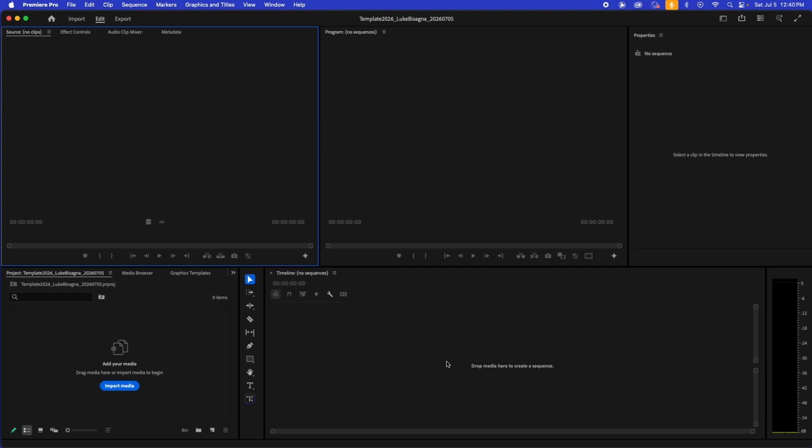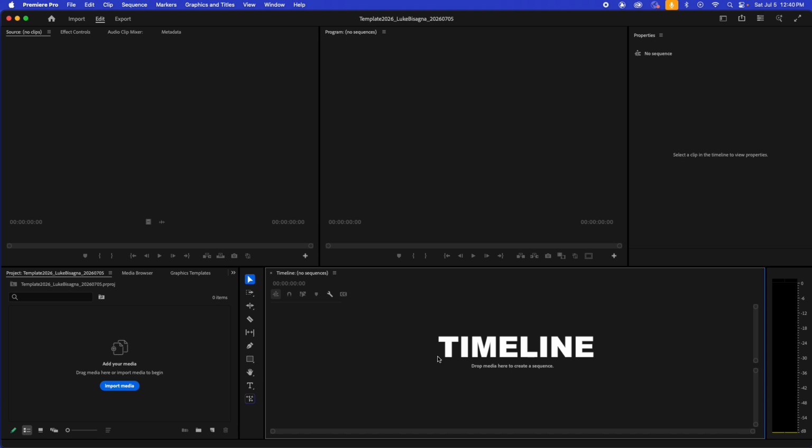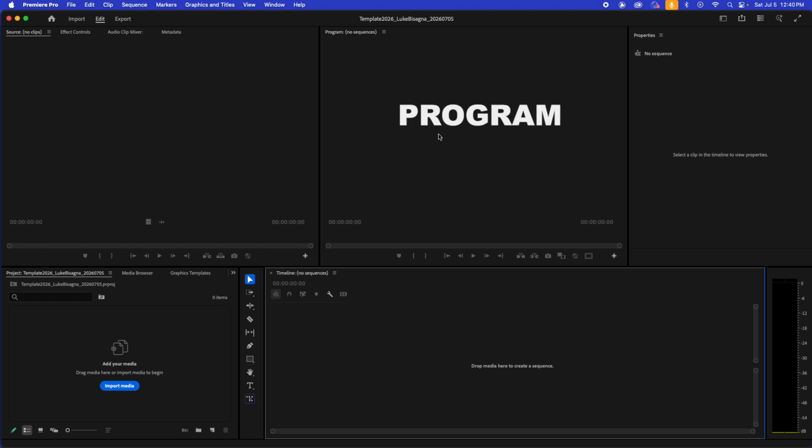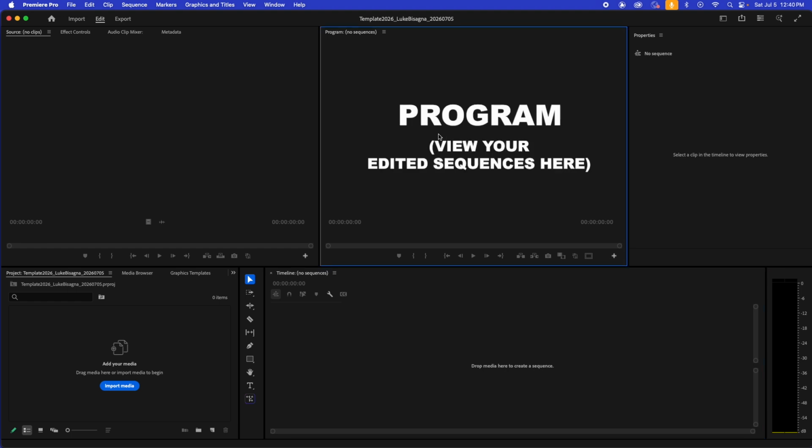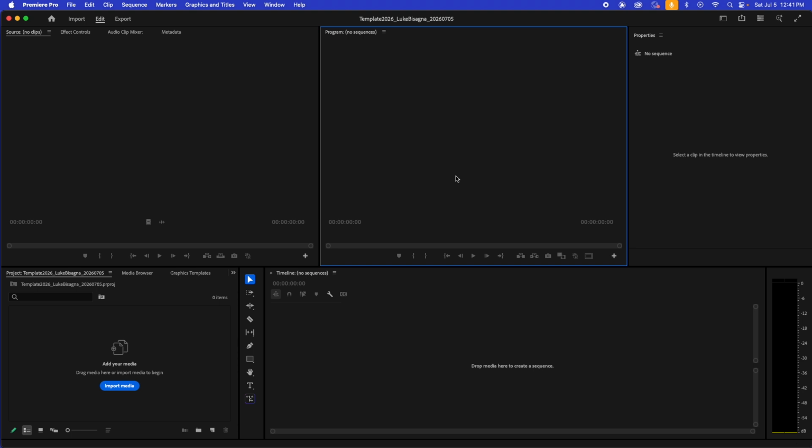Then down here we have the timeline panel. This is where you will edit into place your creative assets to create a sequence, which is a series of clips one after another. And then up here we have the program panel. This is where you will actually view the sequences that you have created, so you can watch your creative effort come to life. So those are the four main panels.